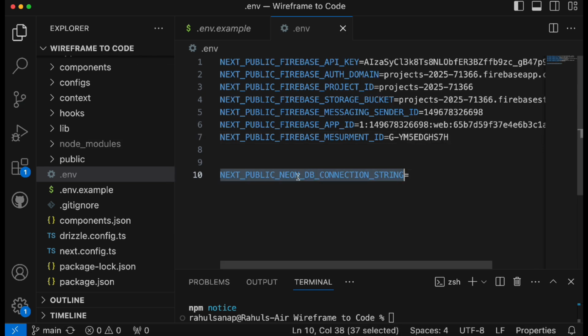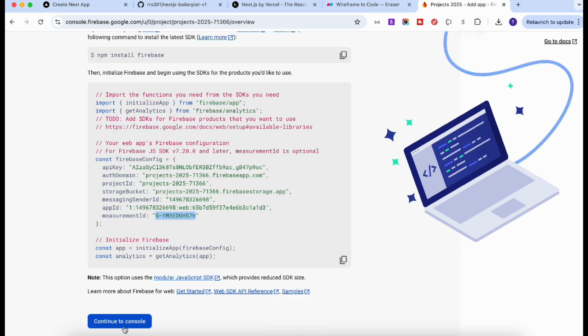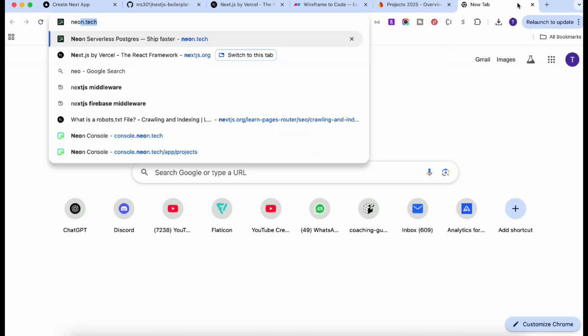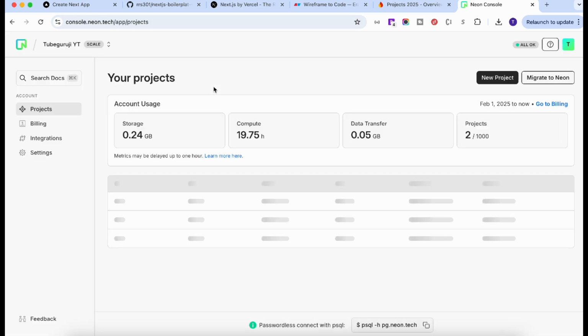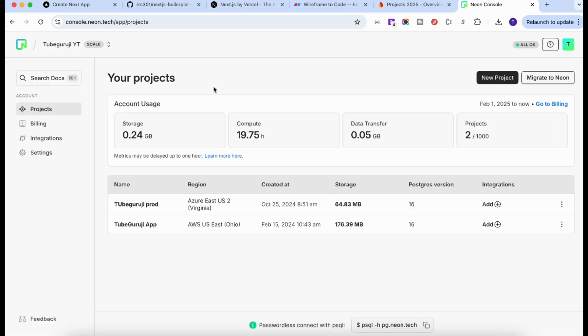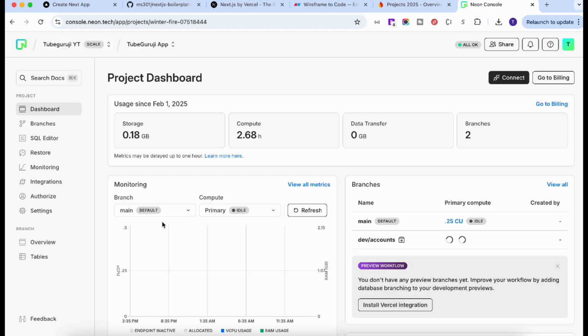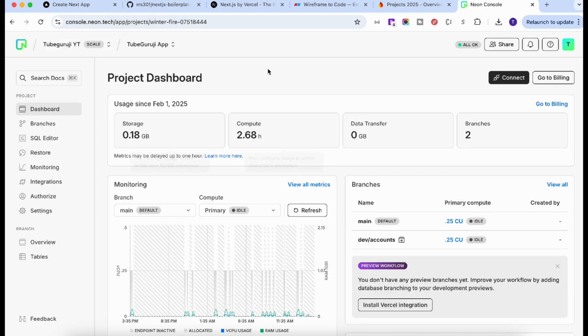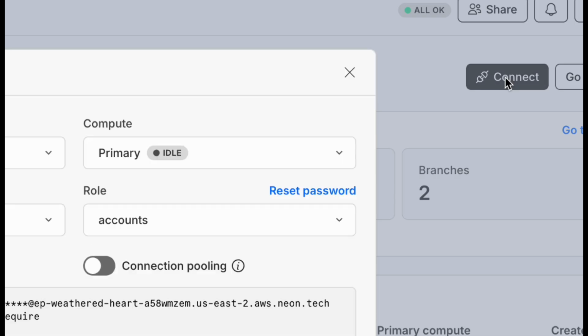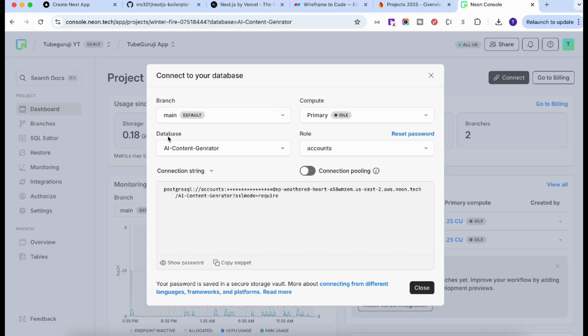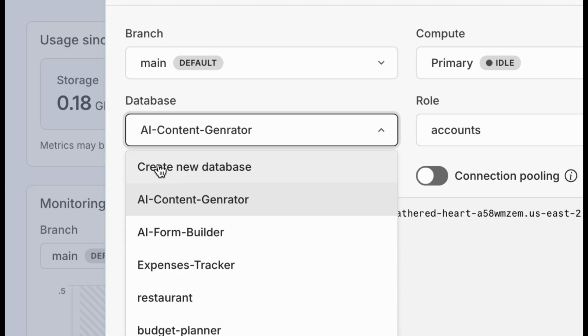After that, the last thing we need to add is the Neon database connection string. Obviously this particular Next.js boilerplate also includes the database connection. Right now I will go to the console for Firebase, but simply go to neon.tech, which provides a free Neon database for you. If you don't have an account, create a new account, and after that on the dashboard screen you will see the dashboard like this. Here you have an option called connect. Just click on that one. Then under this database drop down you have the option to create a new database.